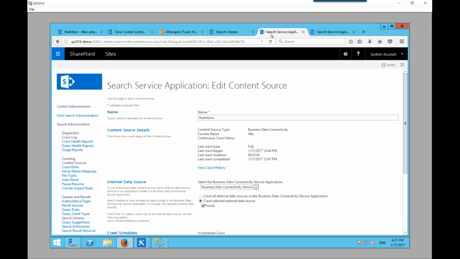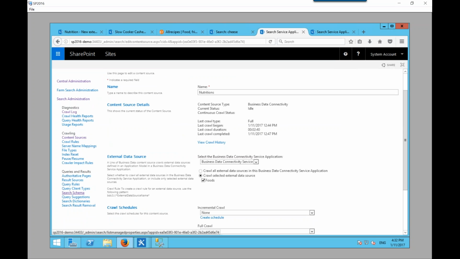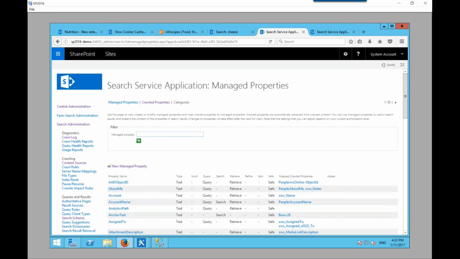In the backend, if I go back to the search service application, I have to go to the search schema. And in the search schema, you can see that I do have crawled properties and managed properties.